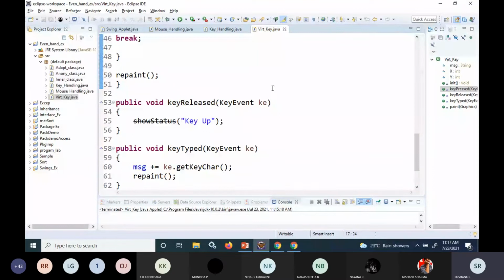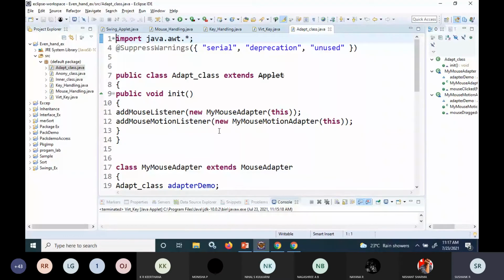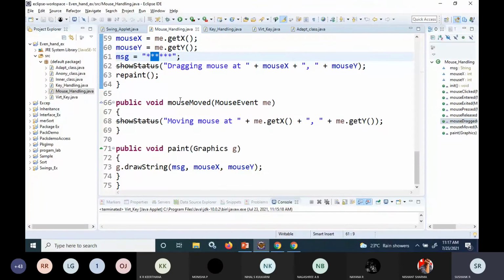Adapter class means, sometimes in a program you are trying to implement an interface. For example, in our program called mouse handling interface, we had 7 methods to be implemented. But I don't want all the 7 methods implemented. I just want only the methods like mouse clicked and mouse moved to be implemented. The rest 5 implementations are not needed for my application.